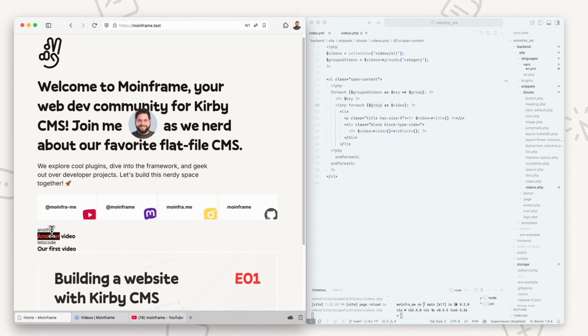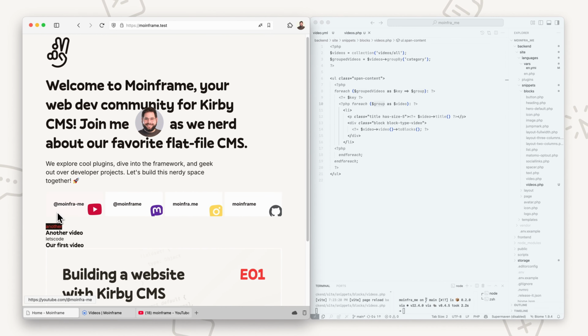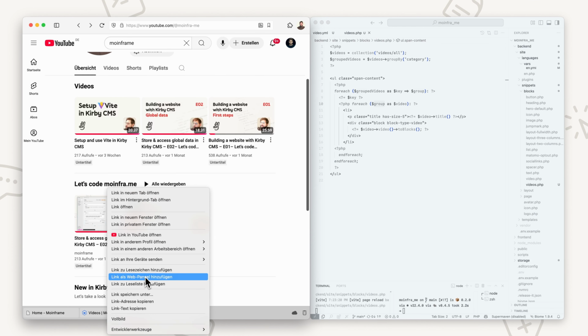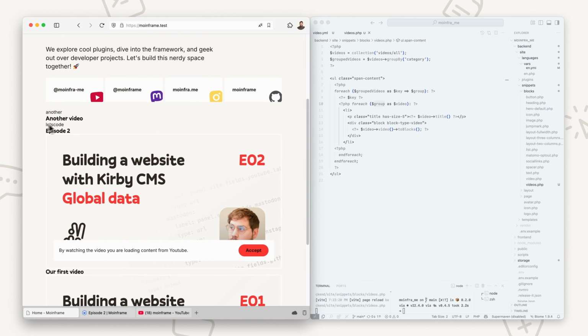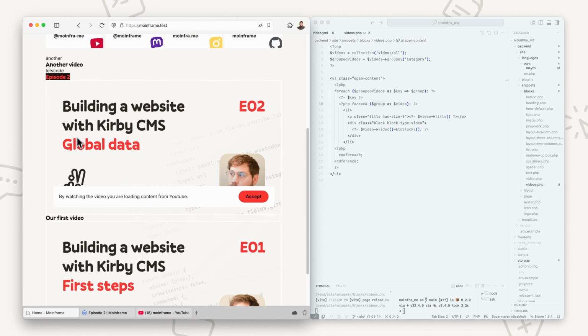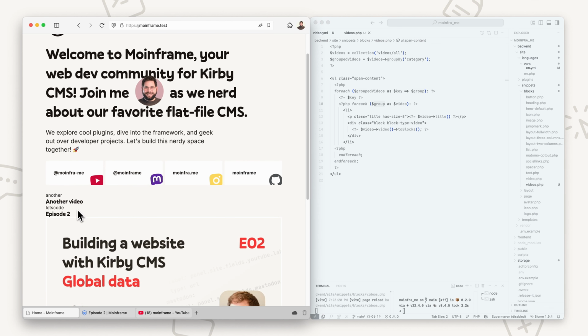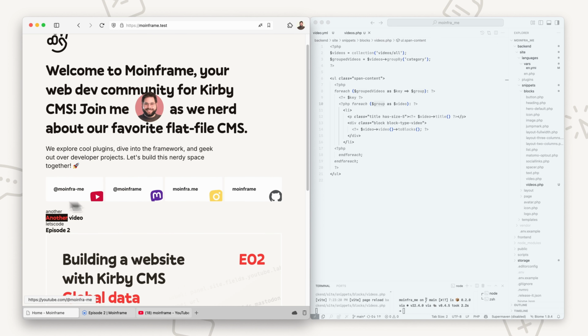And now you can see there is another. So this is our category, and then let's code. And if we add another video, for example, this one, you can see there is let's code, and then our episode 2 and our first video. So we now have two videos in our let's code category and one in the other category, which is pretty cool.